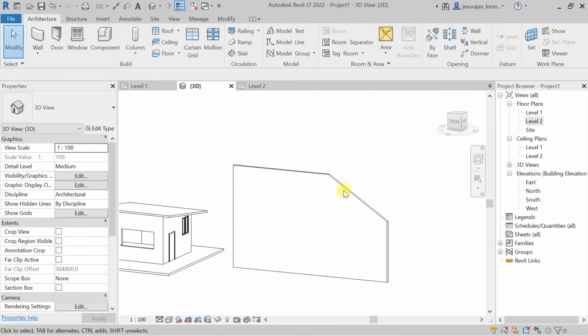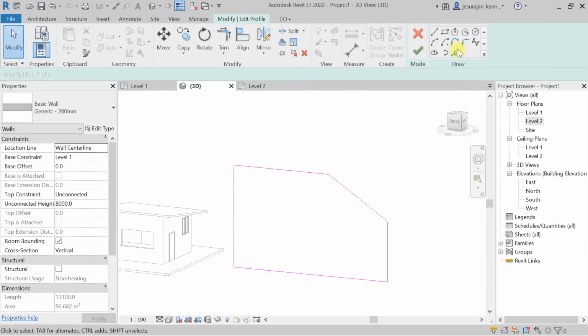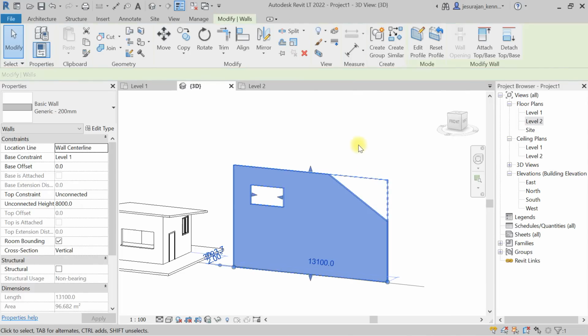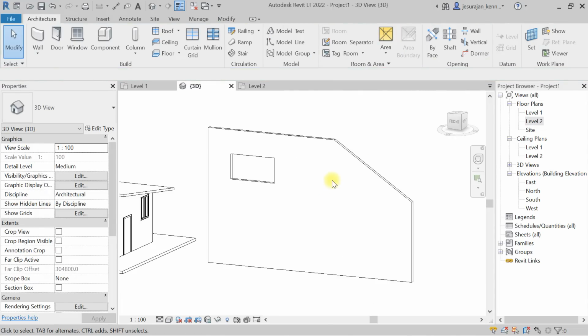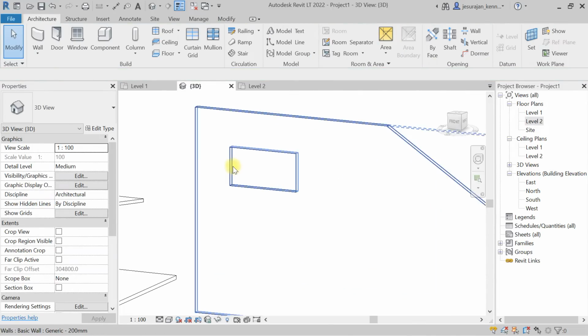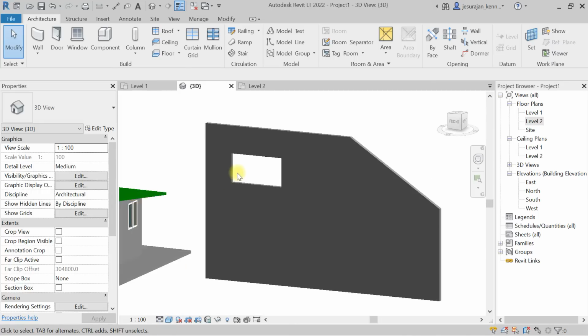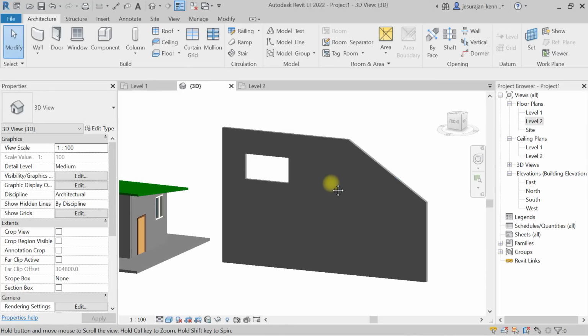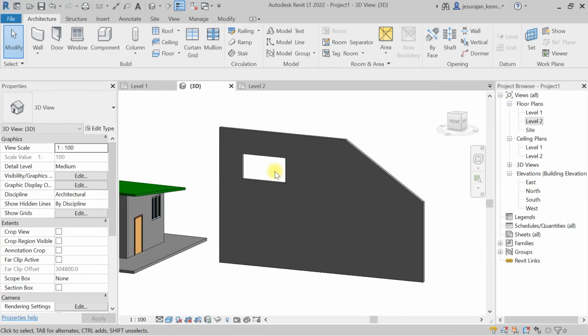Okay. To create an opening, you can directly put a rectangle or circle, whichever shape you want, and you can say okay. At that time, you will create a wall opening. Okay, here you can see clearly. So this is how you can create a wall opening.